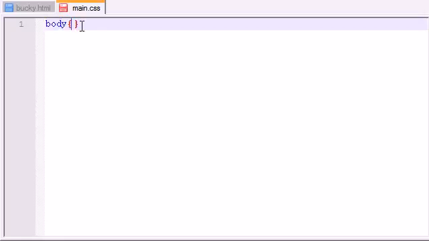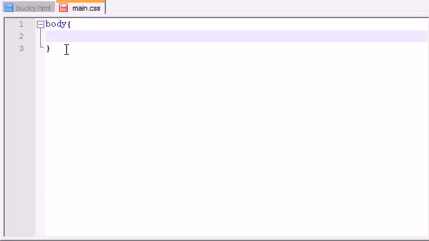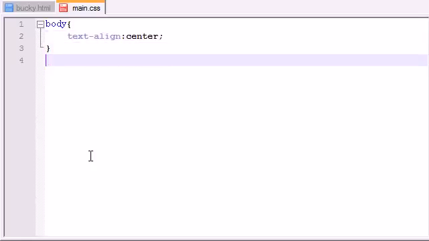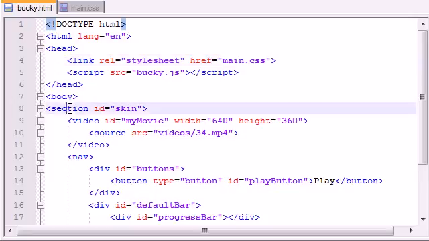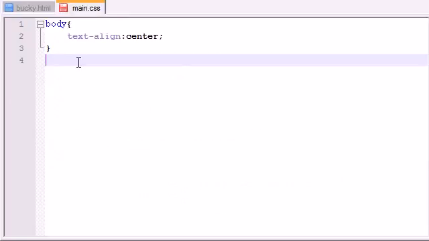So go ahead and hit body, and we want to center this bad boy. So text-align: center, and that's just going to center our video player. Now, I know that I don't have a header, a footer, article, or any of that, but whenever I'm working with HTML5 tags like section or nav, I like to go ahead and just include everything, because then if I add anything later on, I'll be good to go.